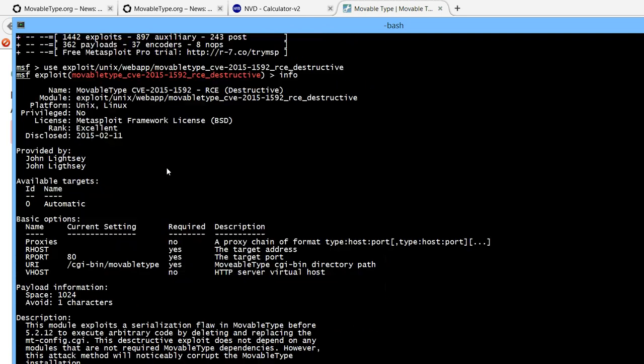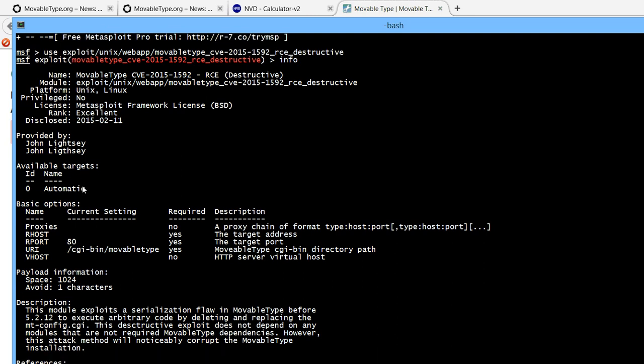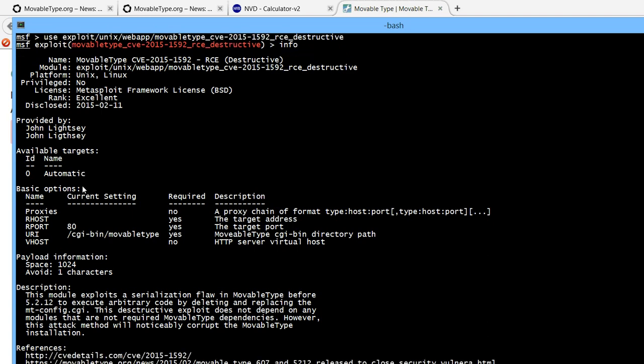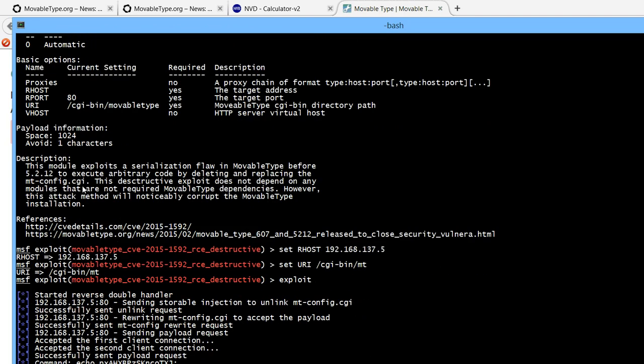And if I hit info, it tells me about this module. That's all the stuff that was up at the top. Right here it's saying the options and which are required and which are not required. Some of the required ones have defaults. Here, though, I need to set RHOST, and that's the IP address of my test VM. And URI is actually the CGI and MP. And then I just hit exploit, and it does the magic.